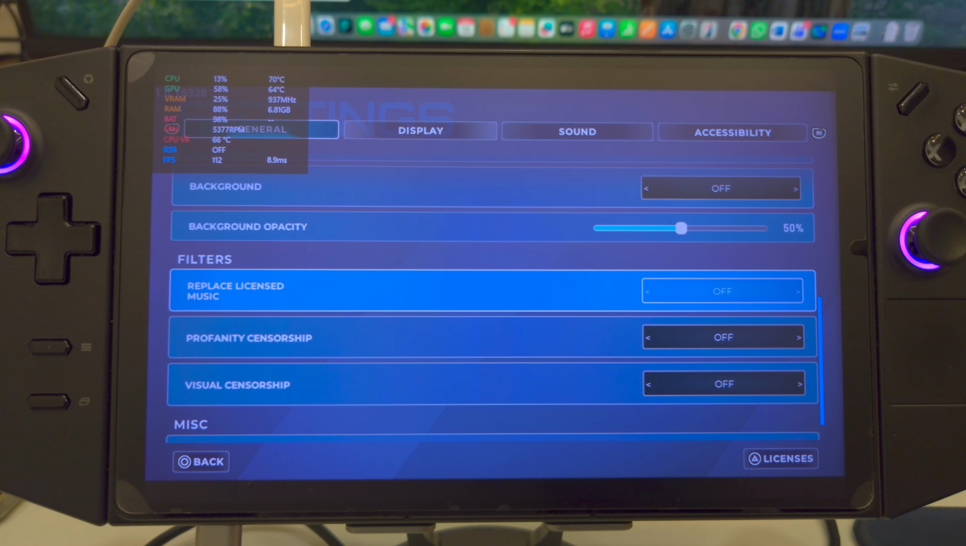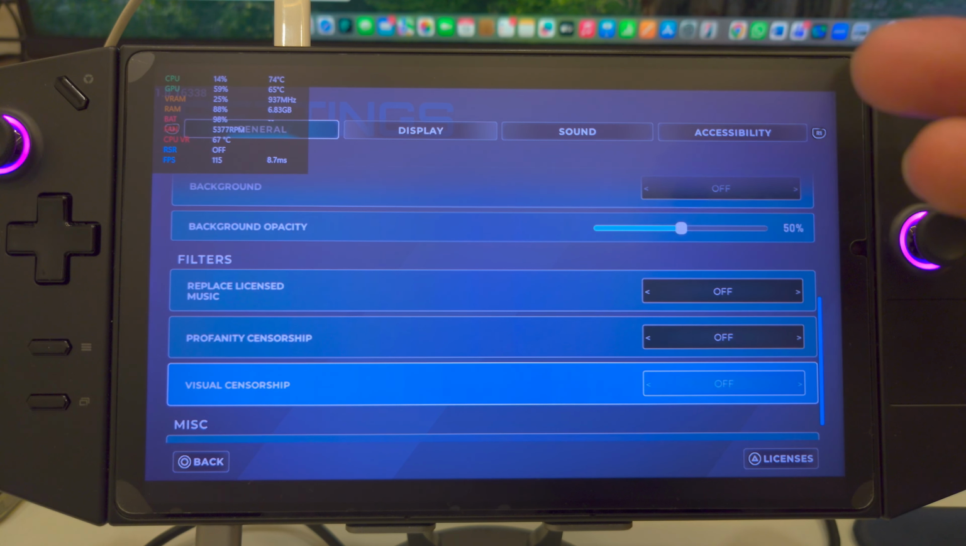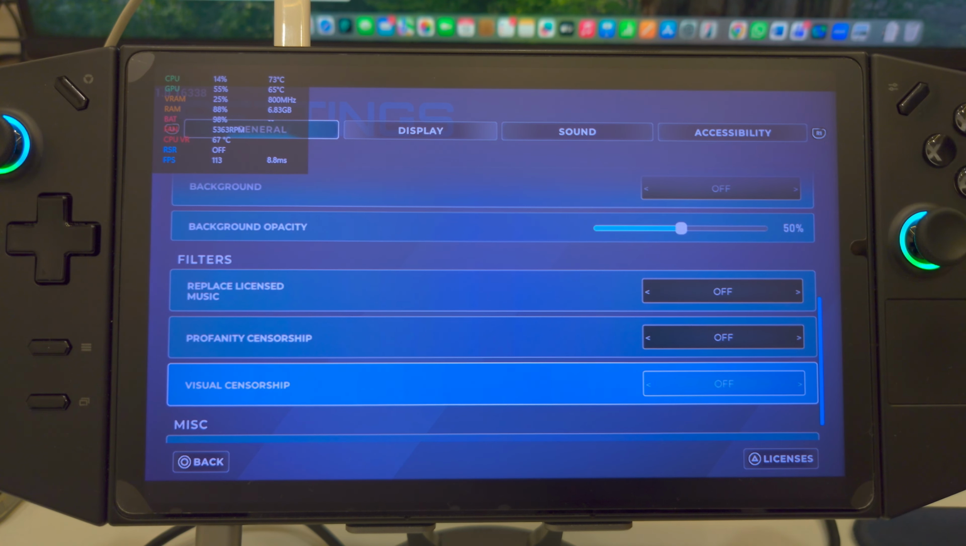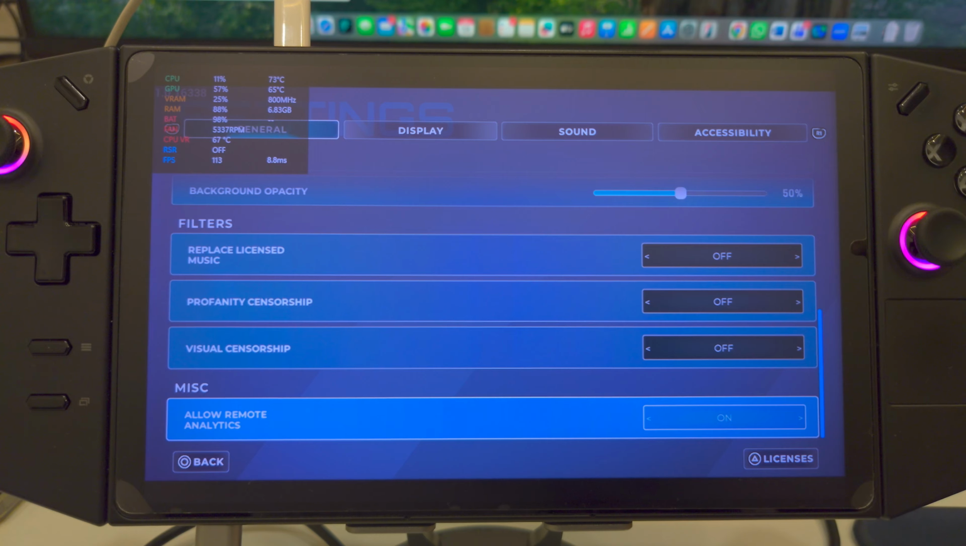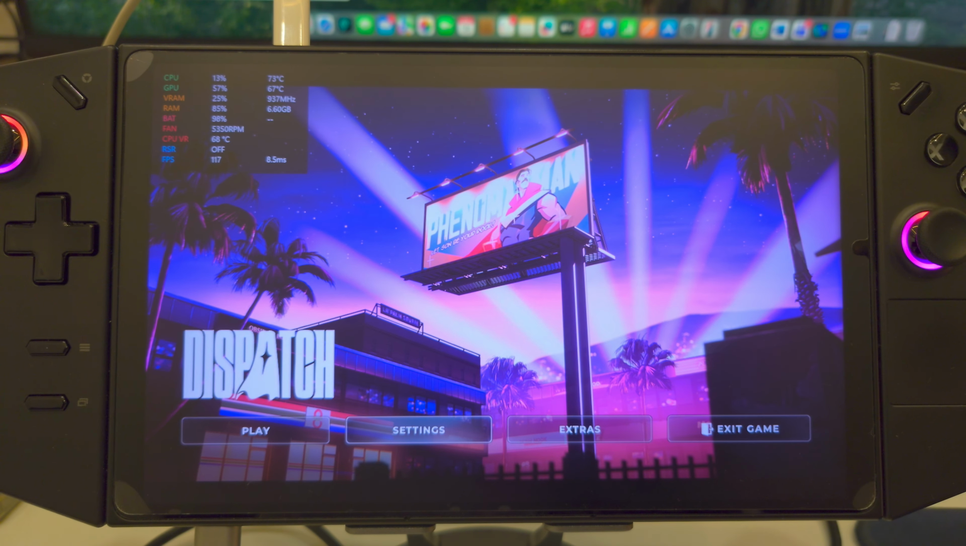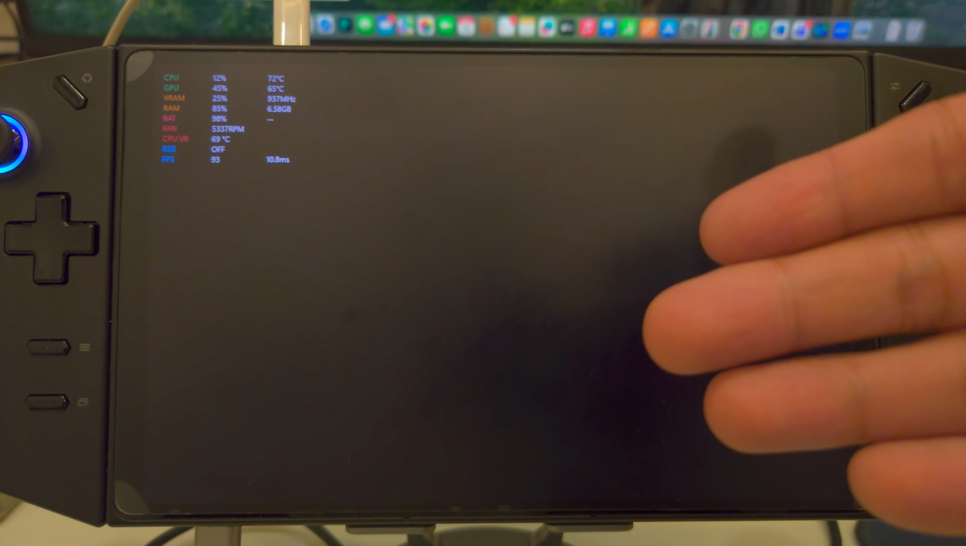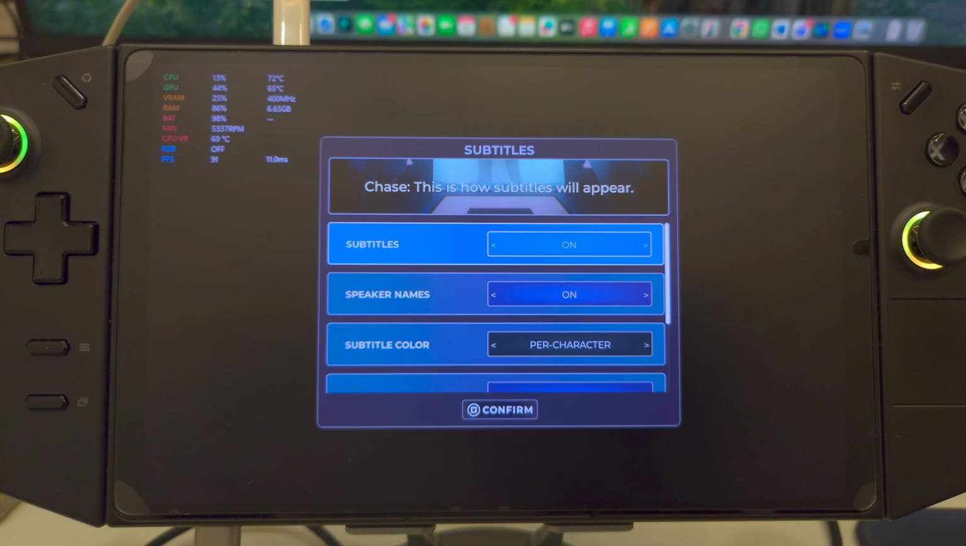Some of the filters: profanity censorship, no, we're going to turn it off. Replace licensed music, yes. Oh no, let's turn it off because I'm anyways not going to have my volume turned on. Visual censorship off, no censorship at all. So that's pretty much it. Jump right into the game and see how this performs. With these settings on, let's jump right into the game.